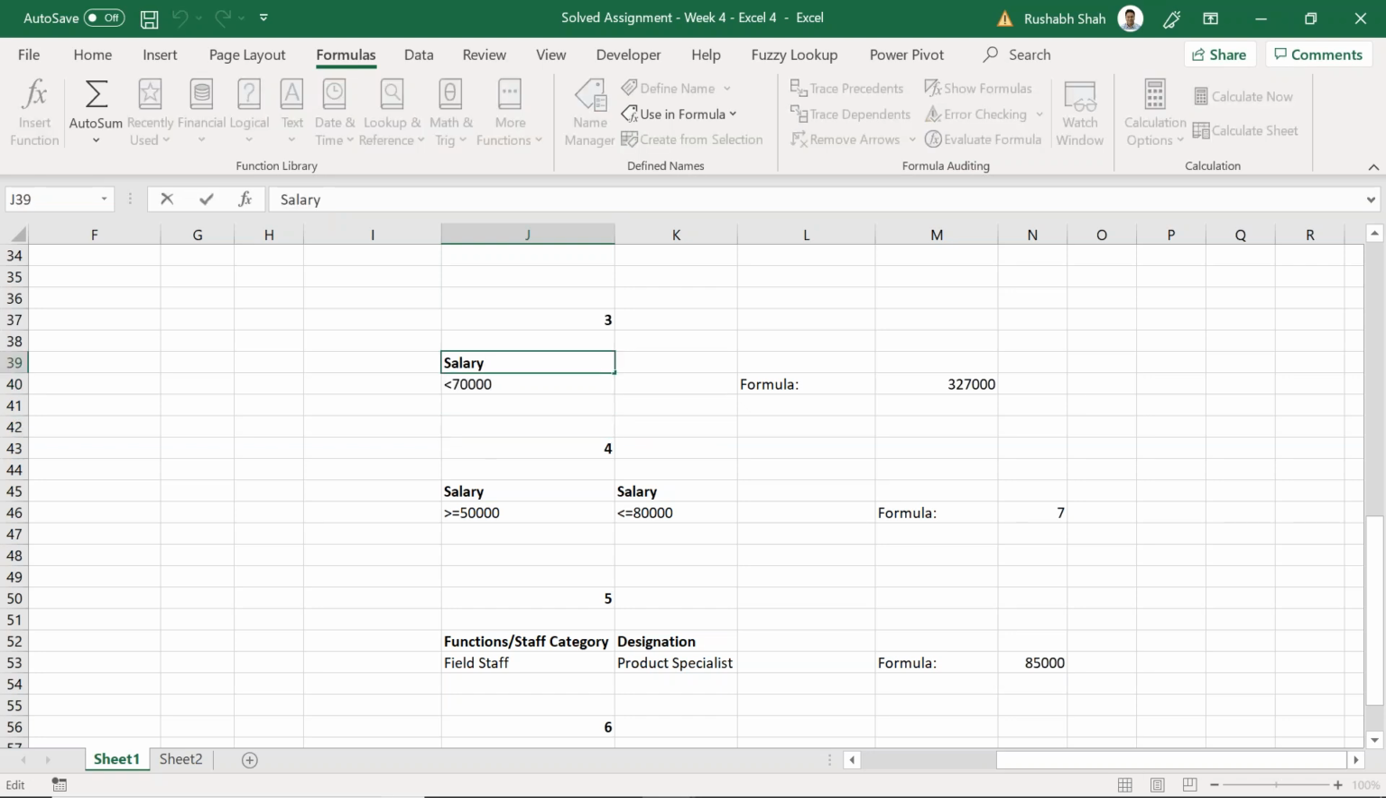Check the spelling of salary. It should not have any space at the end.